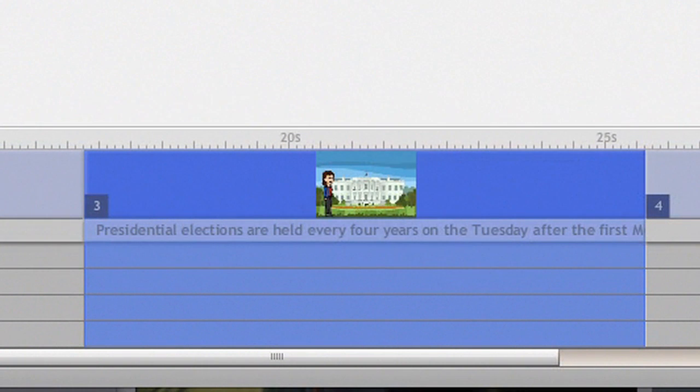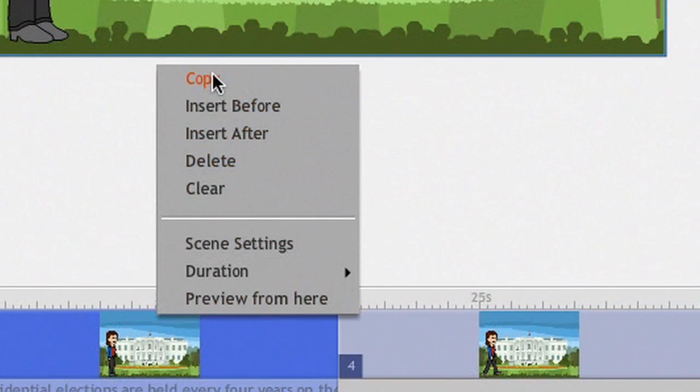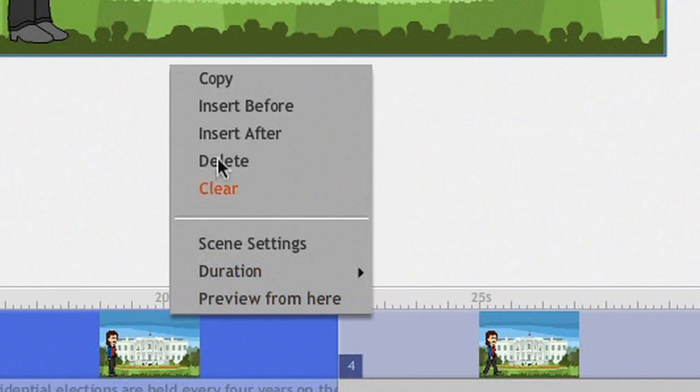You can also make an exact copy of a scene by clicking on it and then clicking on Copy. After you click Copy, you click on the scene again and you can then click Insert Before or Insert After, depending on where you want to insert your copied scene.